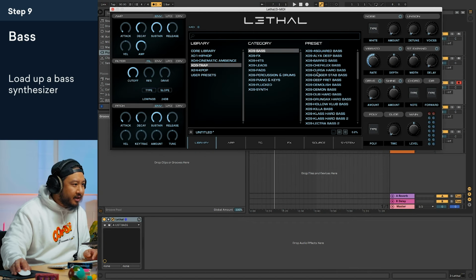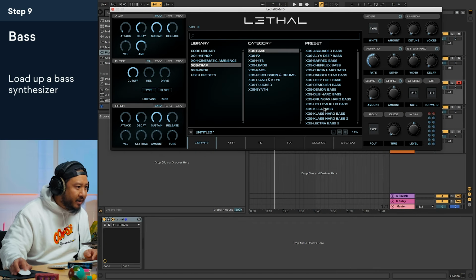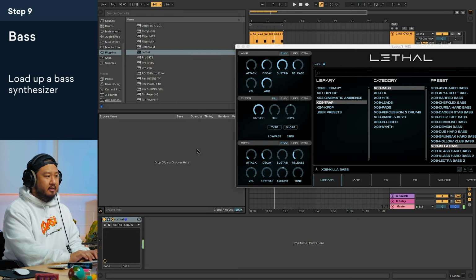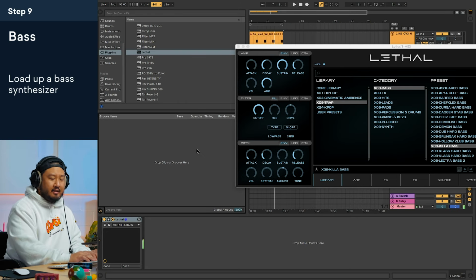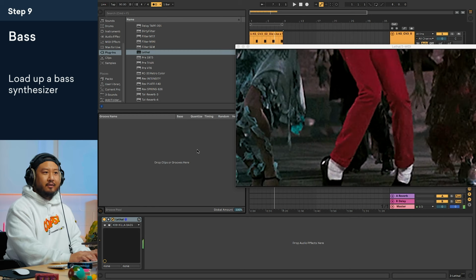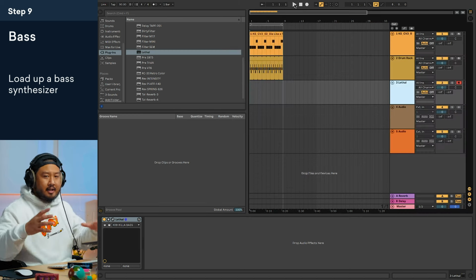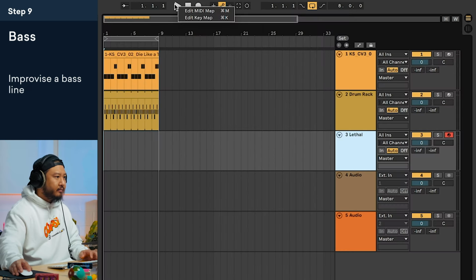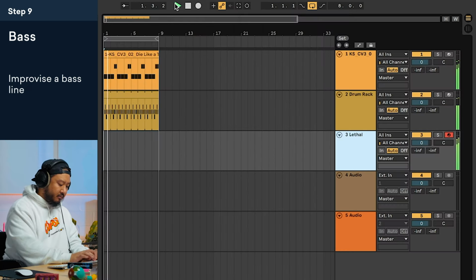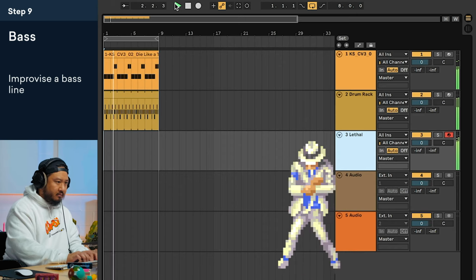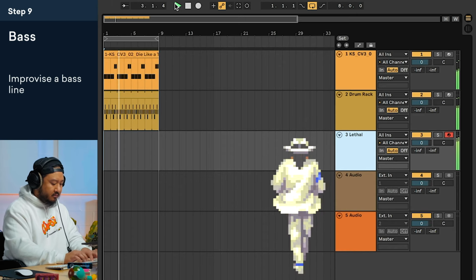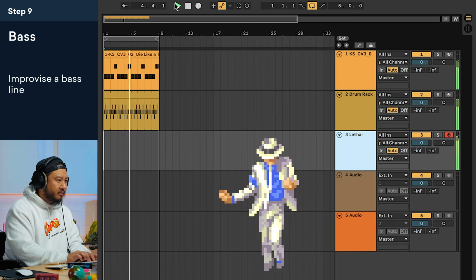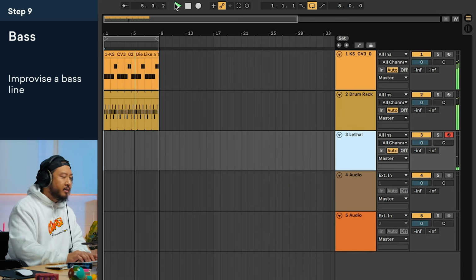Let's load up the bass that I use. It's called Killa Bass, because it's killer. It has like Michael Jackson, Thriller vibes. Let's get inspired. Let's find a nice thing that's gonna complement my melody. That's too mean. Too mean.